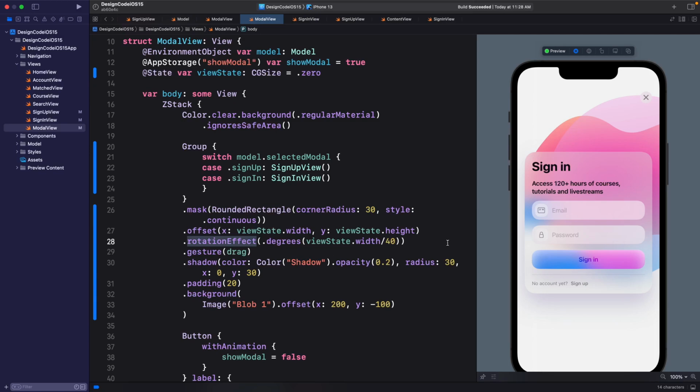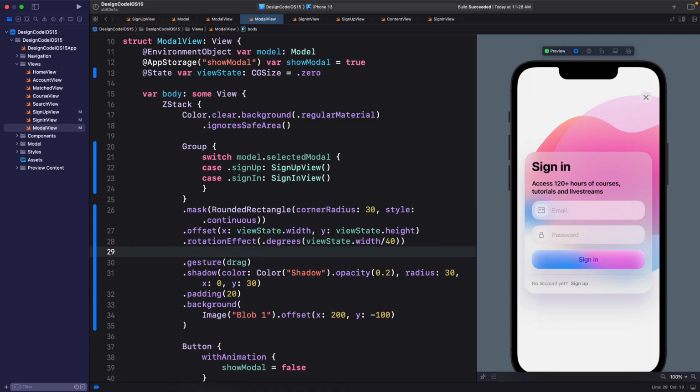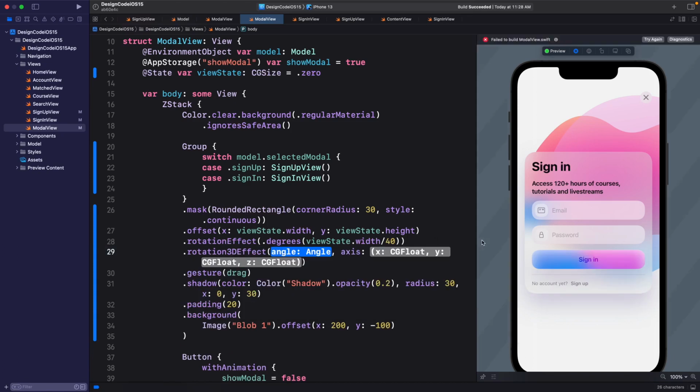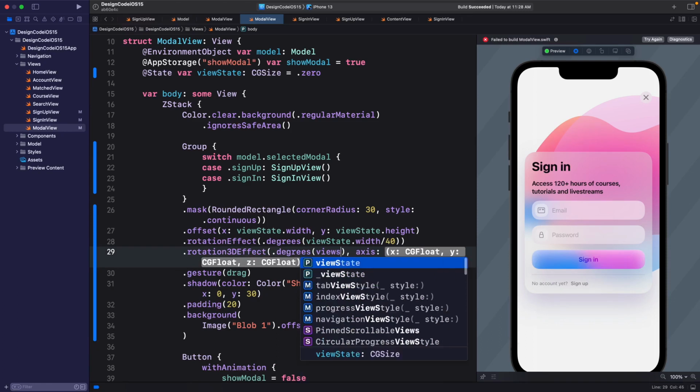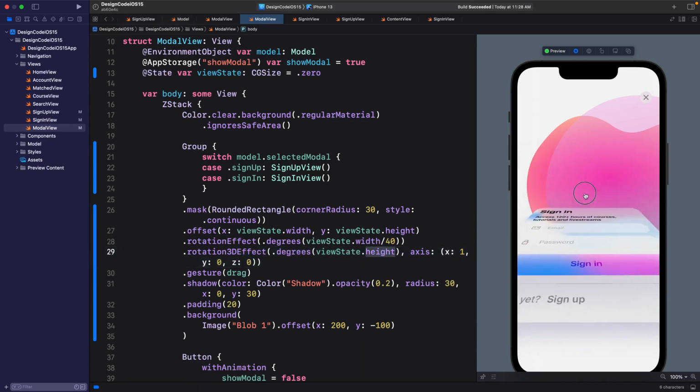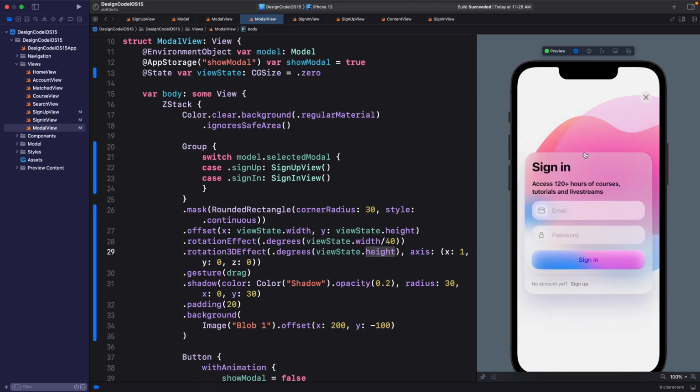Now, the next thing we're going to do is the rotation 3D effect. So .rotation3DEffect, the angle is going to be .degrees, set the viewState.height, and the axes, x is going to be 1, y 0, and z 0. Now, because we're using height, we can now drag vertically, and it looks like this.